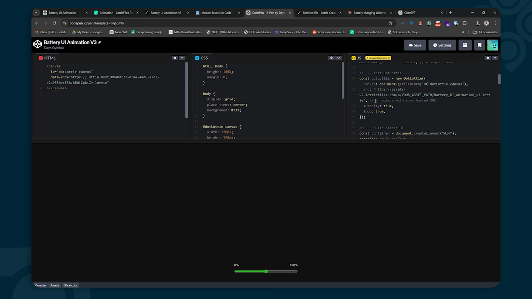And from the code, I can see what the problem is because we are supposed to replace this. That's why you have to pay attention to the code sometimes. You don't need to write some yourself, but you might need to actually read the text in the code to see what you're supposed to do. So right here, it says replace with your hosted URL. So that's what we need to do next.